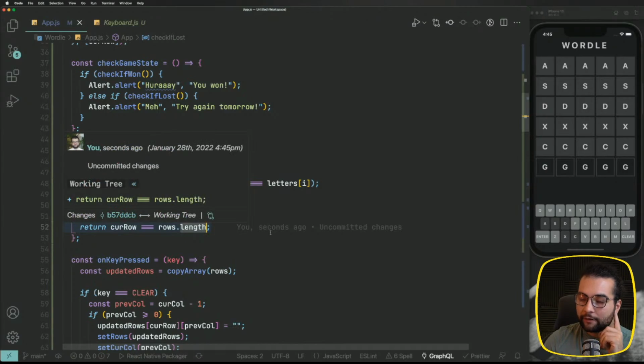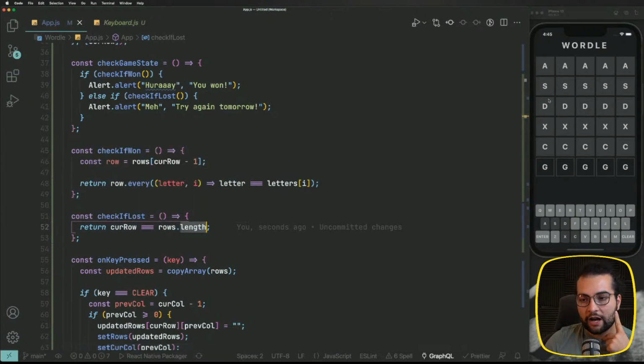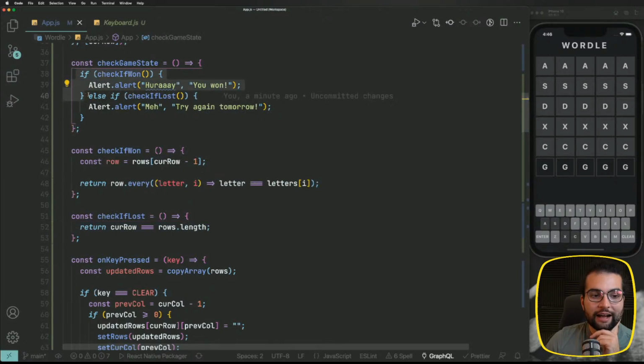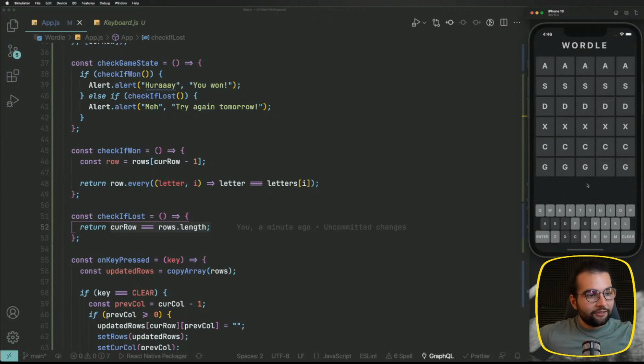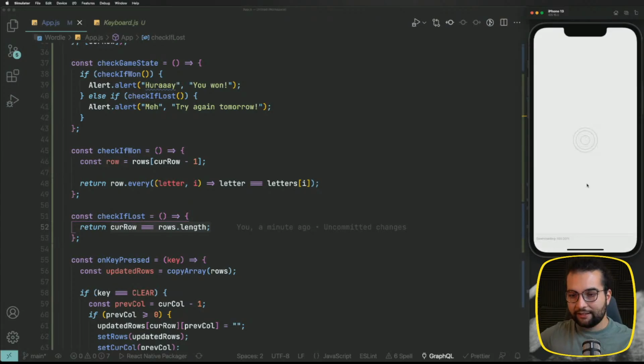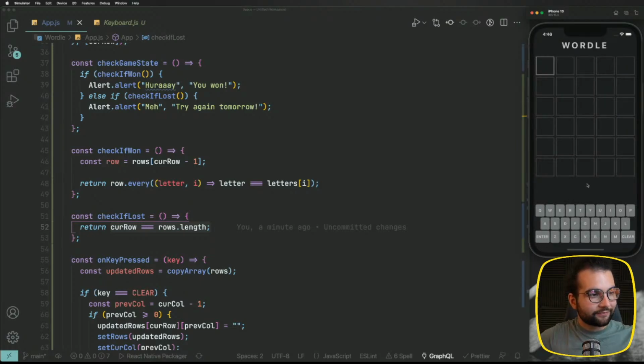Now the current row is equal to rows length minus 1, because the first one is 0, 1, 2, 3, 4, 5, but the length is 6. And now if I press enter, we will go to the current row 6, which is going to be equal to rows length. The first thing, we will check if we won. Otherwise, we will check if we lost. So if I press enter, try again tomorrow. All right, the lost situation works as well.